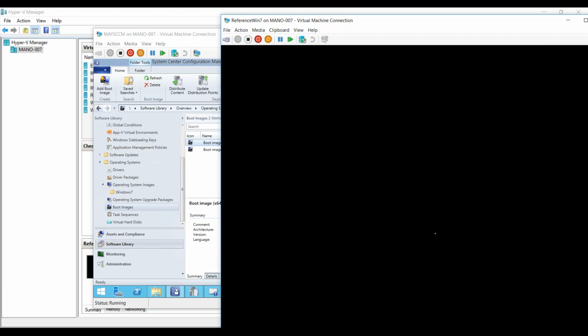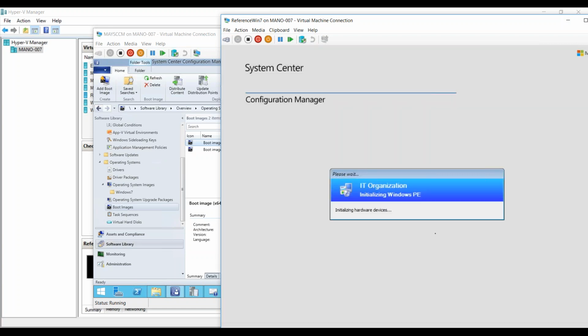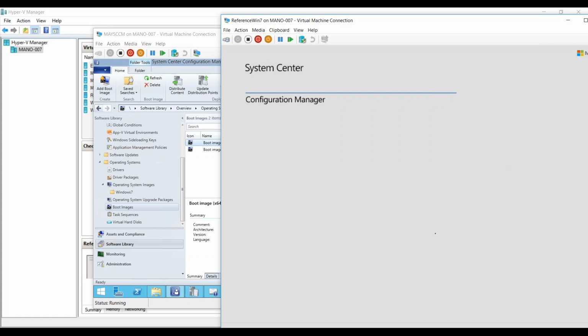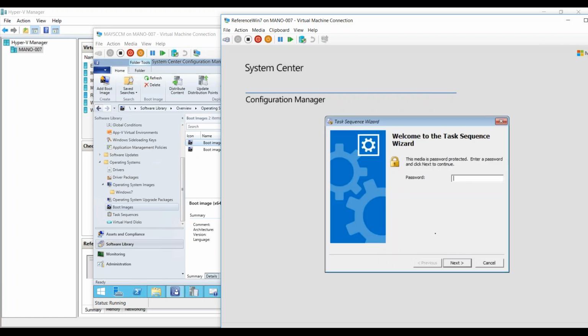So now the boot image is loading. Initializing Windows PE. It is asking for the PXE password. We are given a password, small password 123. Only after you enter this password, it goes on with the actual deploy. If you don't enter the password, it comes out. This is one way of the checkpoint I was talking about. So I have given the password, say next.